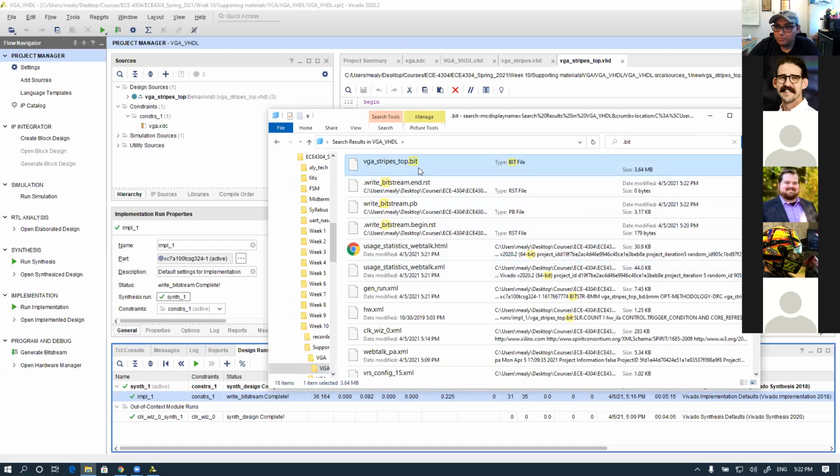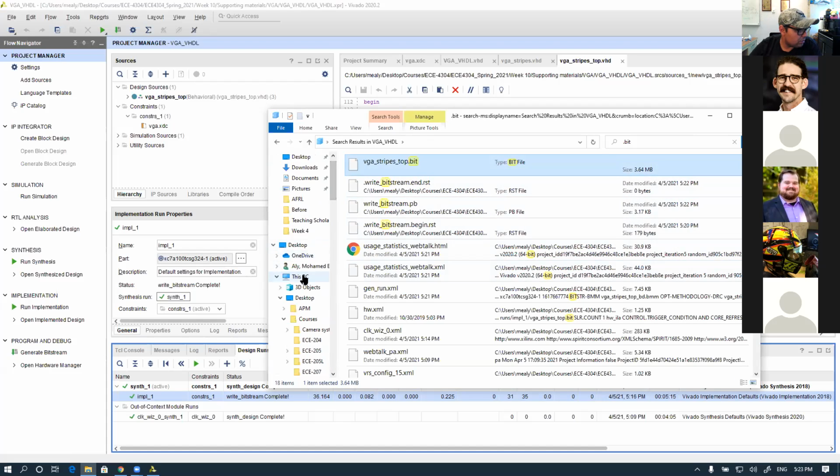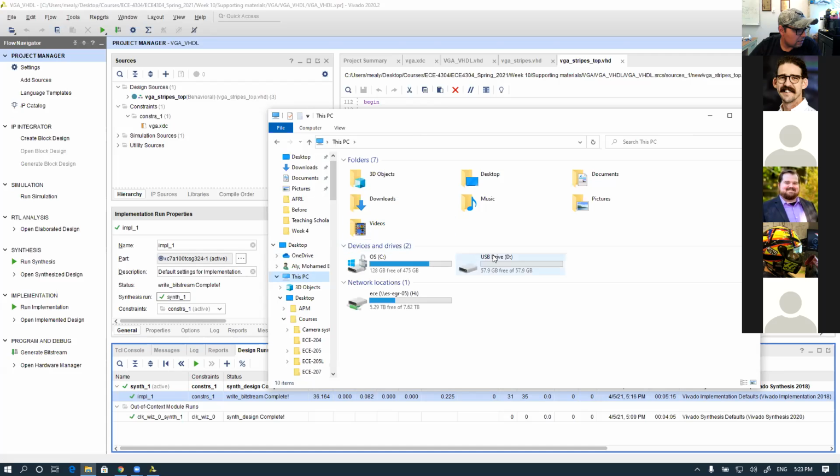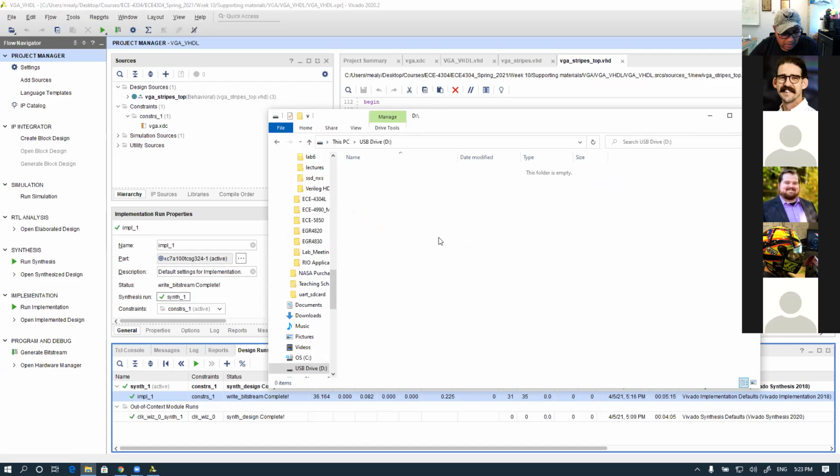Have you noticed the .bit file has the name of the top? Do you agree? Look, VGA_strips_top, automatically generated to be the same name .bit. So I will copy this and go to my SD card. I go to my PC, where I have the USB drive, and I will dump it there. So now I have the bit file on what?